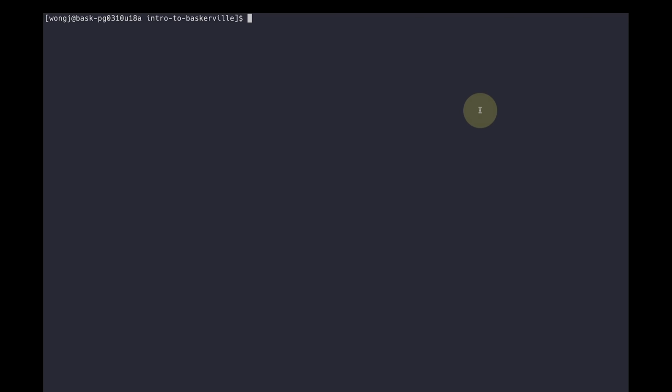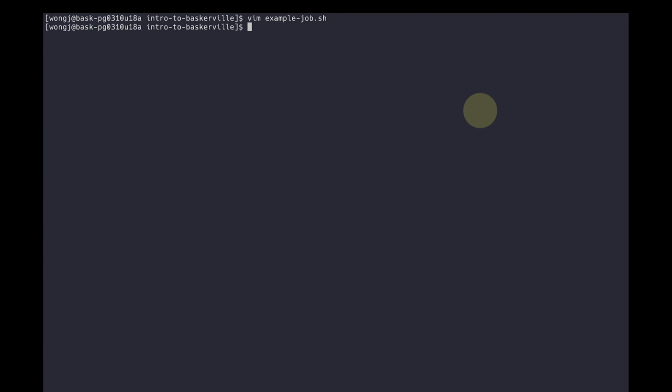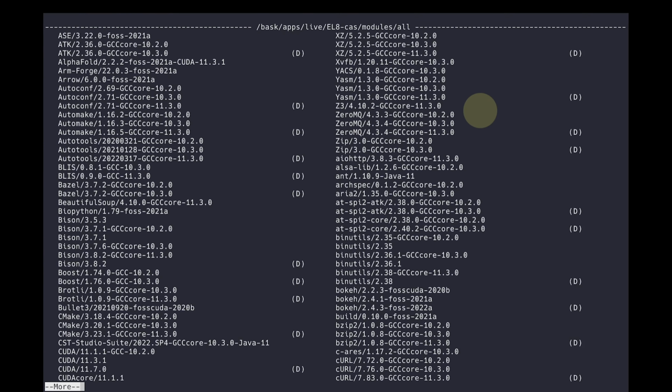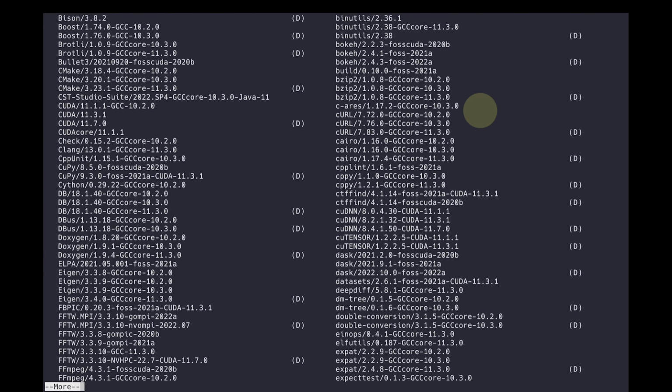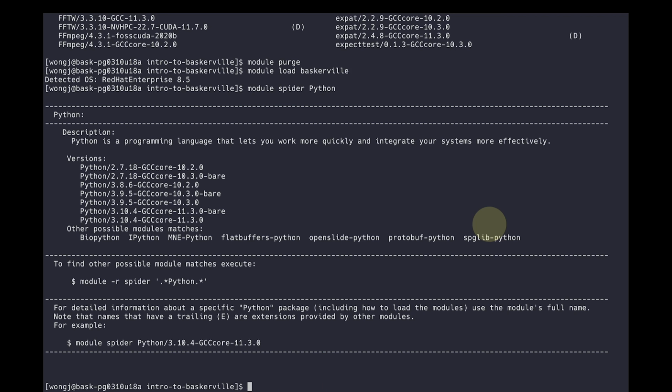Let's take a closer look at module loading applications on Baskerville. You may have noticed in our example job script that we always initialize our environment with module purge and module load Baskerville. We can list the modules available on Baskerville with module avail, although we have so many applications installed, they won't all fit on your screen. If you have an idea of what application you would like to load, in this example we use Python, then you can use module spider followed by the name of the application to see the summary as well as the versions installed on the system.